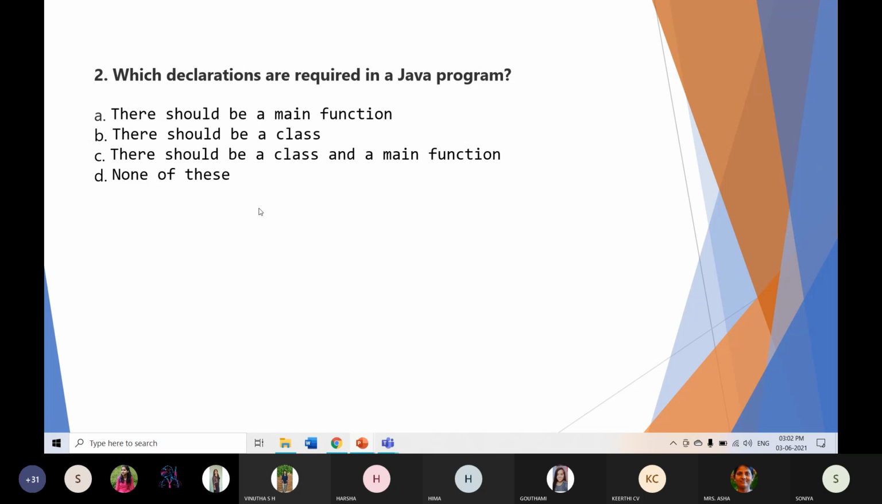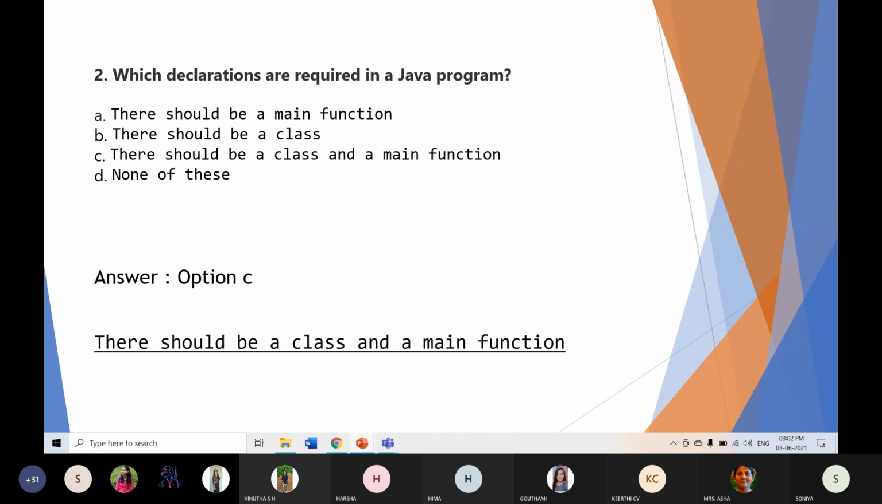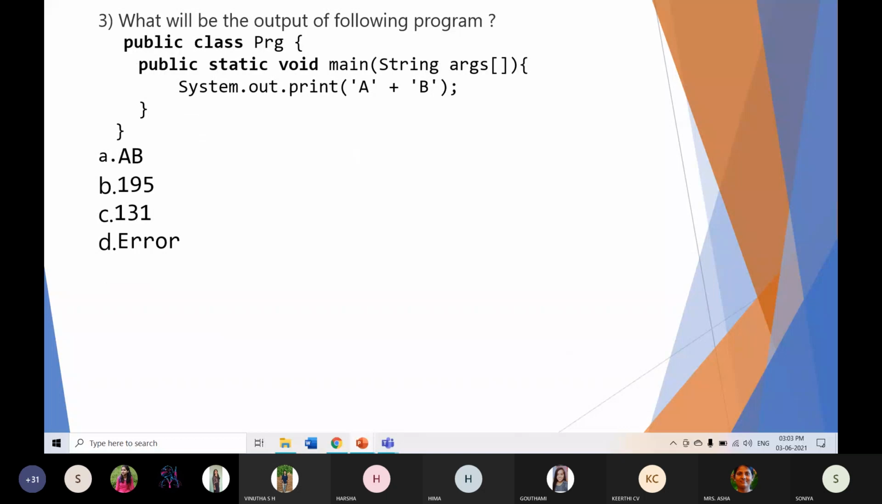Option C. Yeah, you are right. Option C is the correct answer. There should be a class and a main function. Now you will get to know how there should be a class and a main function. Going to the next question. What I have told is there should be a class and one main function. Now going to the third question.